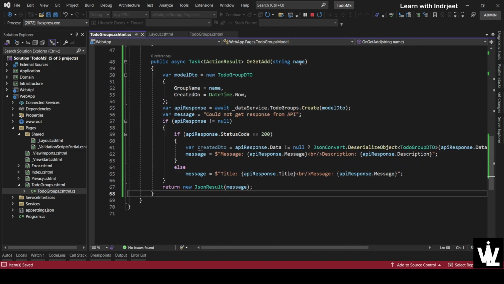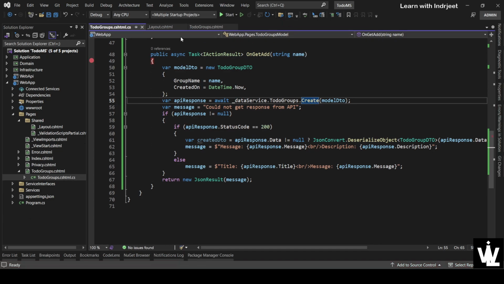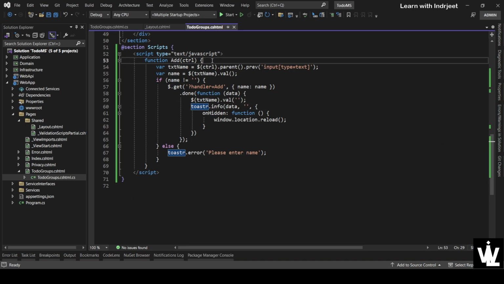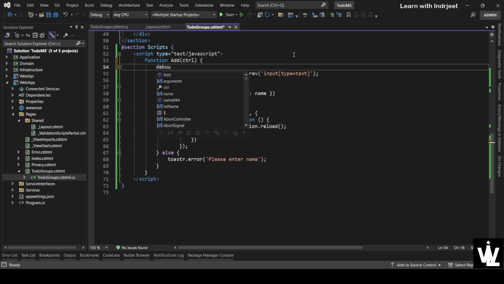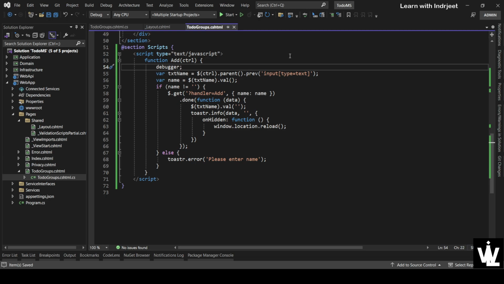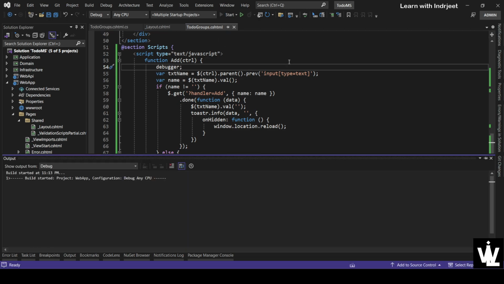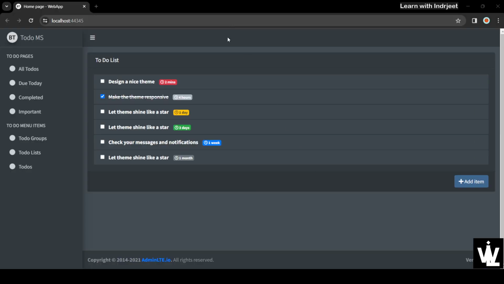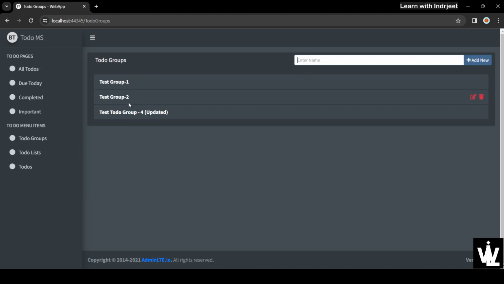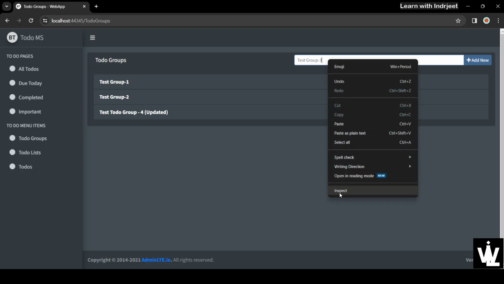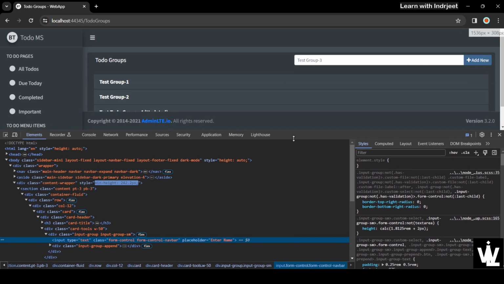Okay, so we are getting the name, initializing a model DTO, calling the create function. Let's put in a breakpoint here, and in the script let's put in debugger, yeah, and hit start. So here we are on the UI. Let's put a test group 3 and let's have the developer tools.